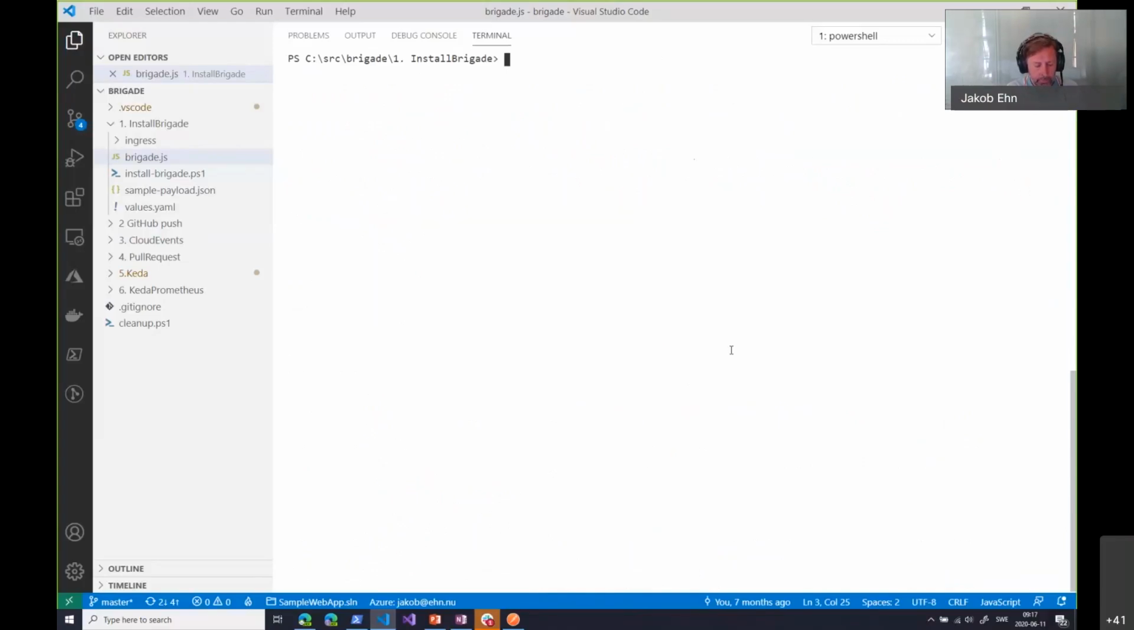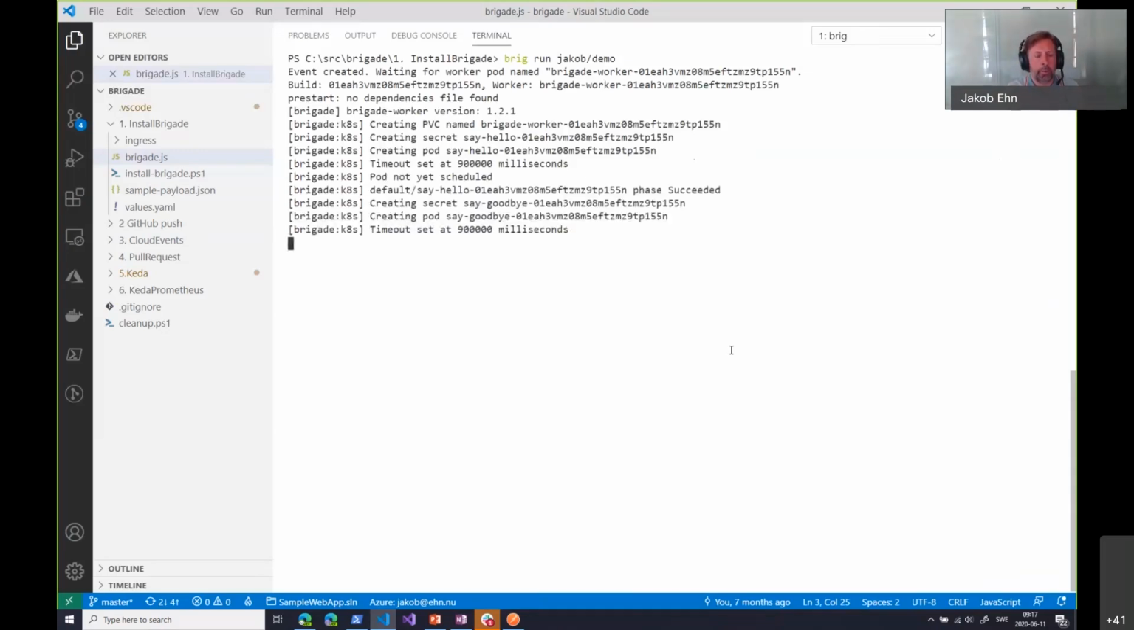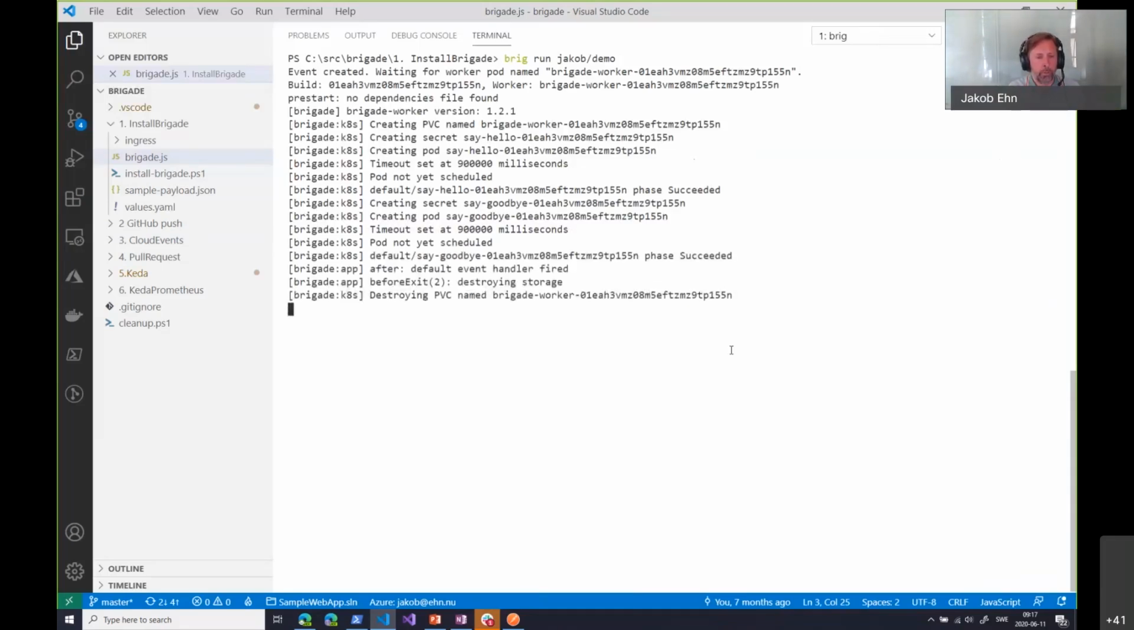Now, okay, so we have this pipeline, and let's run it. And I can do this now locally, kind of in a developer mode. I can use the brig run command here. So this will actually call the exec event handler in that script. And as you saw before, I have one of those. So let's do a brig run here and see what happens.